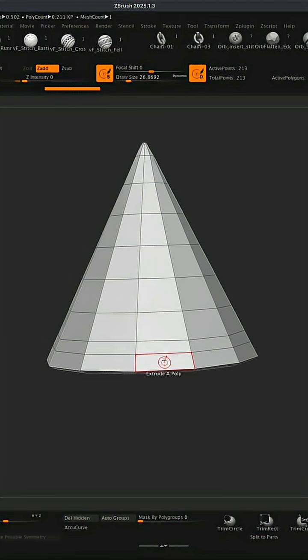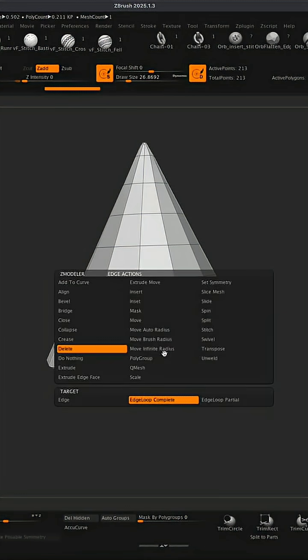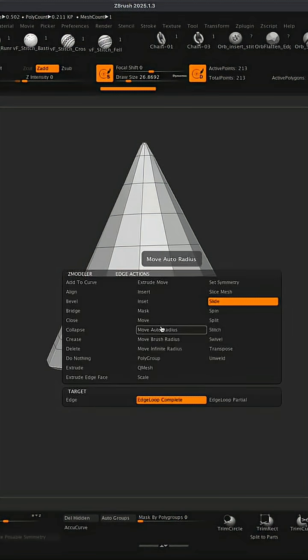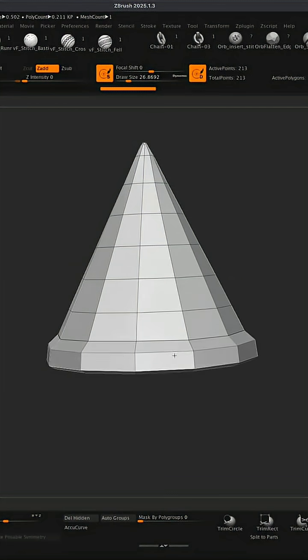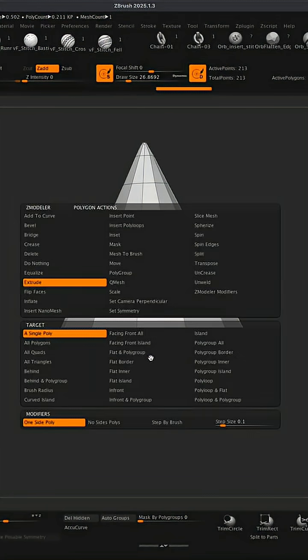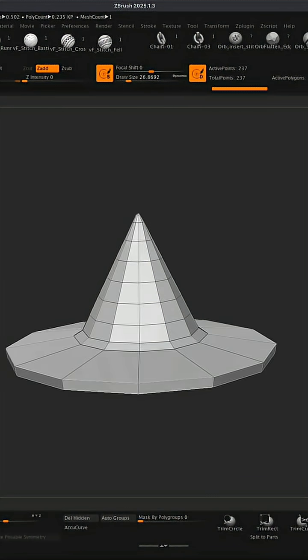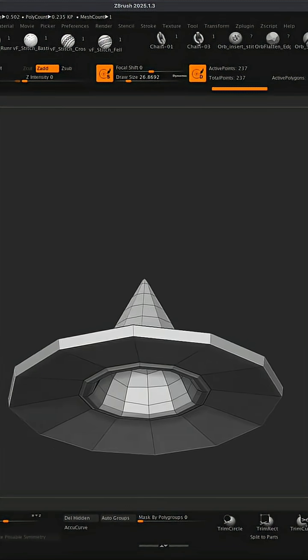If I want to adjust the thickness up here, I can of course press spacebar. I can go to slide, leave it on edge loop complete, and I can slide this around if I wanted to, but I'm pretty happy with something like this. Next, I'm gonna press spacebar, go to scale, and I'm just gonna scale this edge right here, pointing down just a little bit. Let's hover over polygon, press spacebar, go to extrude, poly loop. Let's grab this entire loop and just literally pull this down. All right, very quickly, we're gonna get something that looks like a wizard or a witch hat.